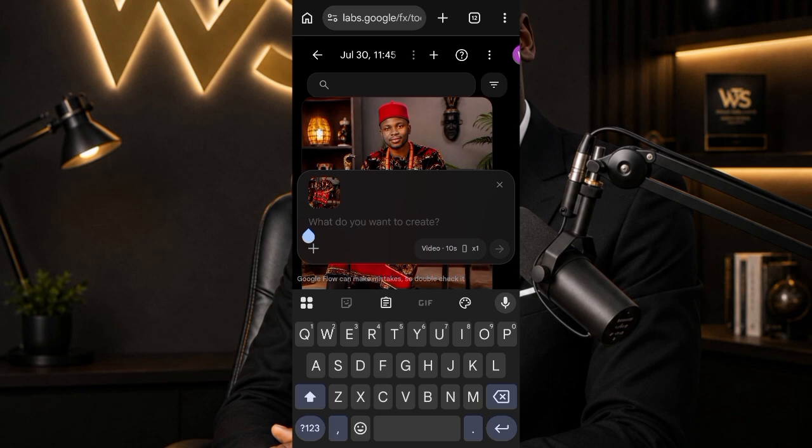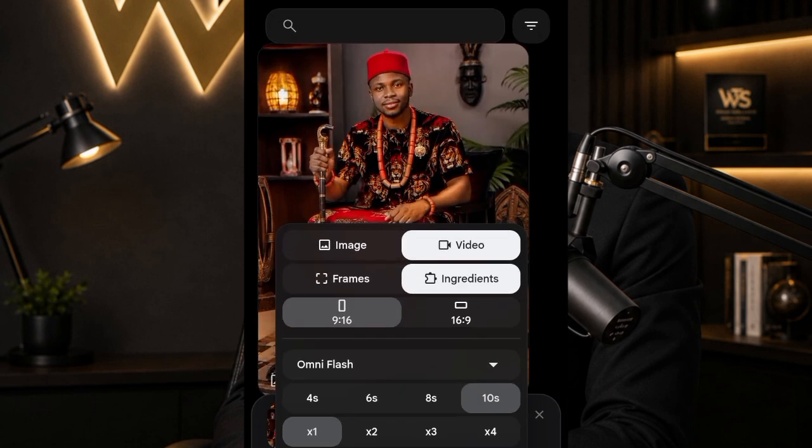You are going to tap on this particular place, then you are going to change it to video, change the aspect ratio and change the seconds depending on how long your prompt is, but I can keep it at 8 seconds. The next thing is to tap on this model. So you are going to check yours to omni flash. Do you understand? Once you are done with that, you will tap back there.